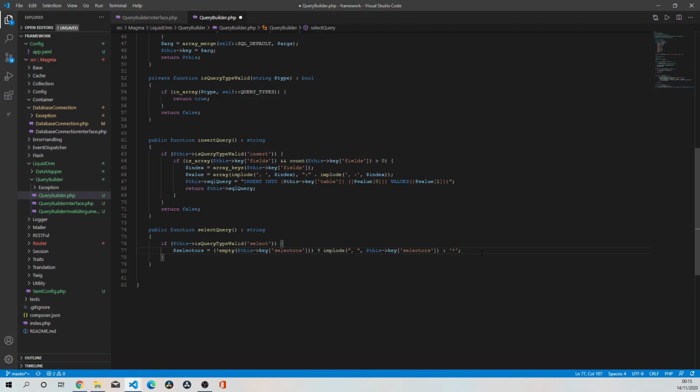And again, this is going to be a simple query. So we're going to say this SQL query equals select selectors from table name, this key table. And that's as simple as it gets.